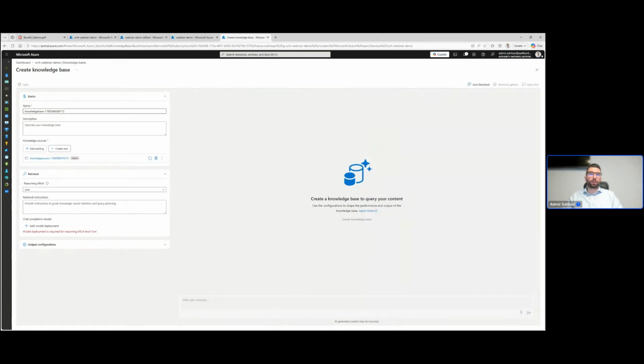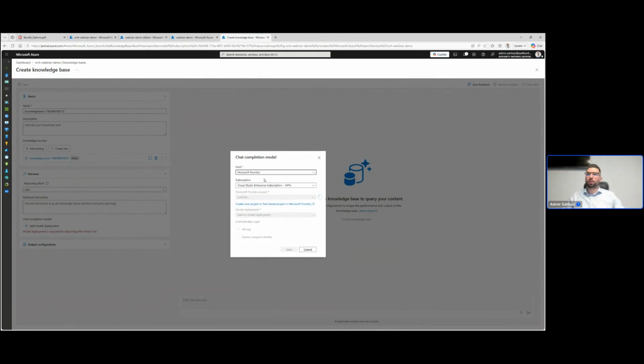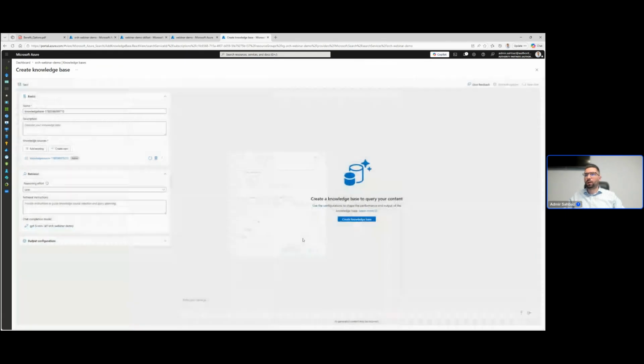So we have the knowledge base, right? We still didn't create it fully. We have the knowledge source attached to the knowledge base. The next thing is to select the LLM. We already mentioned the query planning and answer synthesis capability. In order to enable that, we need to connect our knowledge base to a language model. In this case, I'm going to select a model deployment that was already created in Microsoft Foundry. We are going to use GPT-5 Mini. I'm going to just save this.